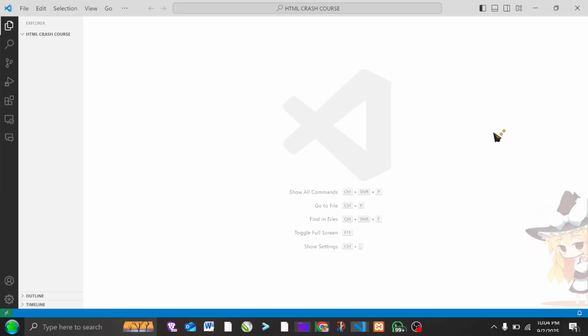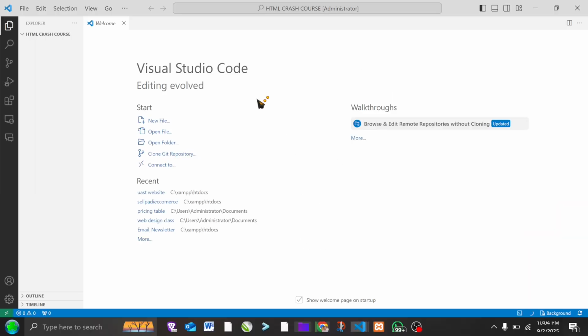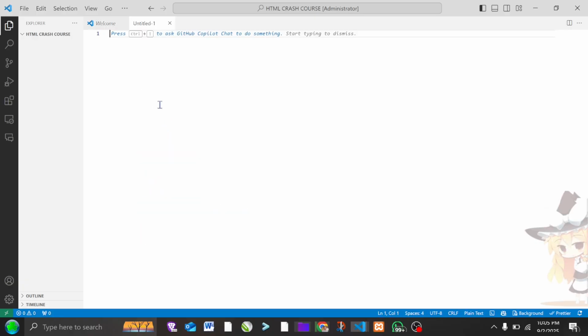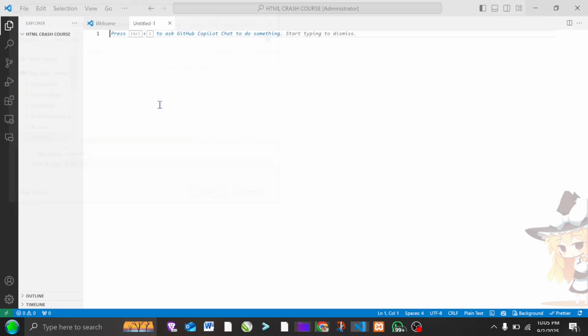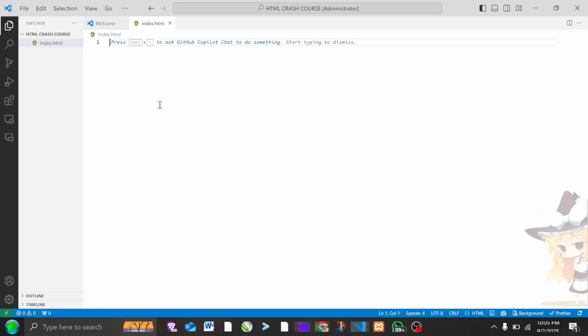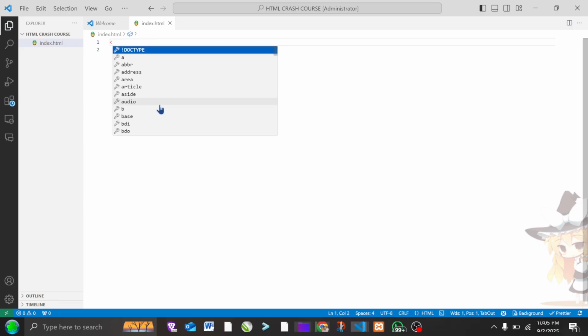Alright, so now we're going to create our first file in this folder, where we are going to be looking at the entire structure of HTML. I'm going to save this file as index.html, and I'm going to write the structure of HTML, explaining step by step what each line of code stands for, or what each line of code represents. So let's type the basic structure.